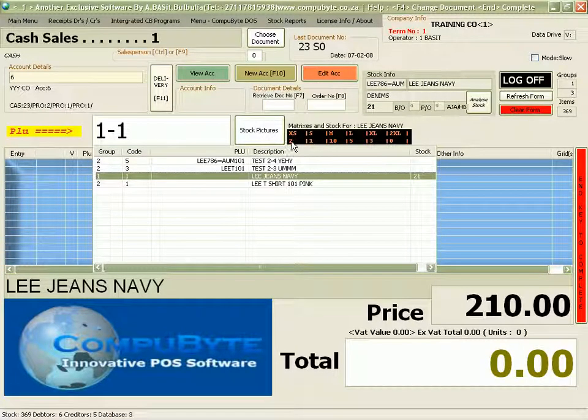It shows me I've got 2 extra small, 1 small, 10 mediums, 5 large, 3 extra large, and it shows me I've got 21 in stock. It shows me what I've got on back order and what purchase orders I've got. Because I've received my purchase orders, I have 0 at the moment. It tells me what my cost is.